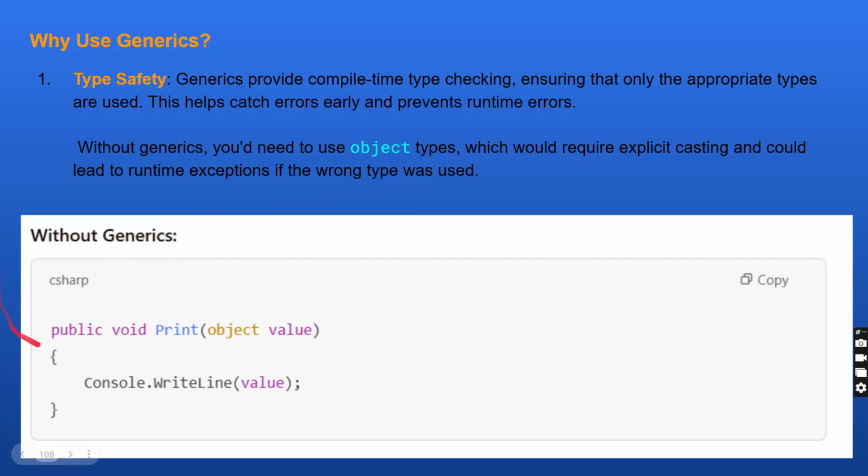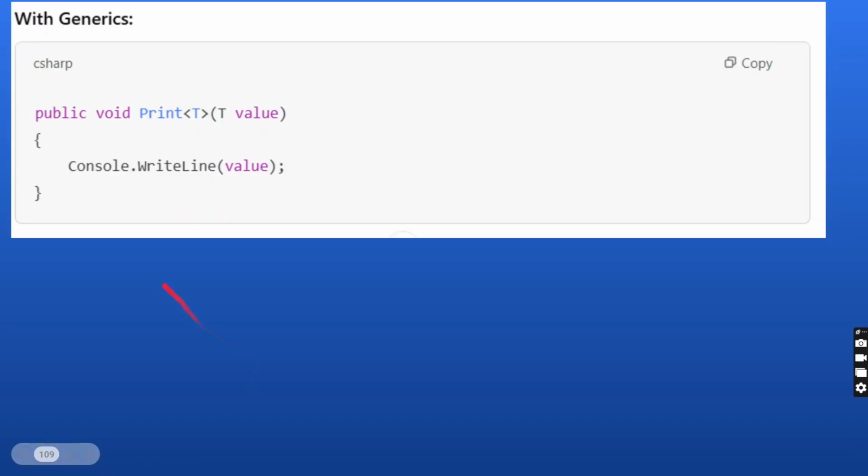Look at here, without generics, we need to declare like this: public void Print, where we have to pass an object value and Console.WriteLine prints the value. With generics, public void Print, we have assigned angle brackets with T, that is the placeholder, so it will check type safety, then the T value gets printed.